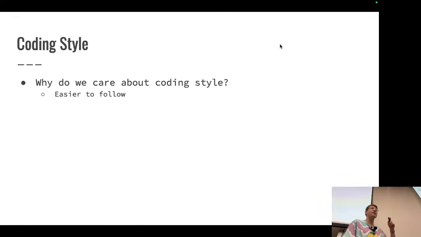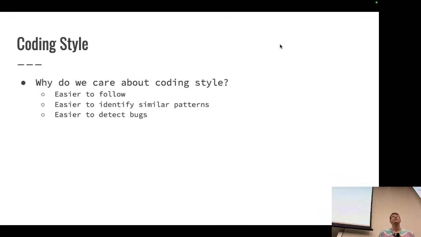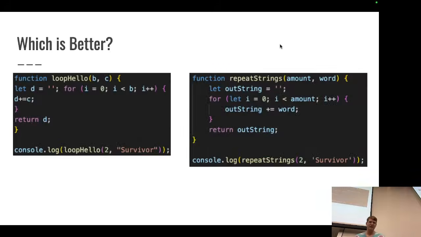So we care about coding style because it makes things easier for us to follow. It's easier to identify if things are similar patterns. It also makes it easier to detect bugs. If everyone's following the same style, bugs suddenly jump out a lot more clearly.